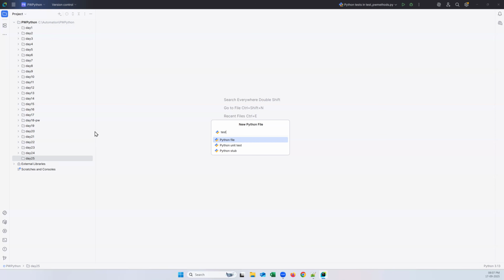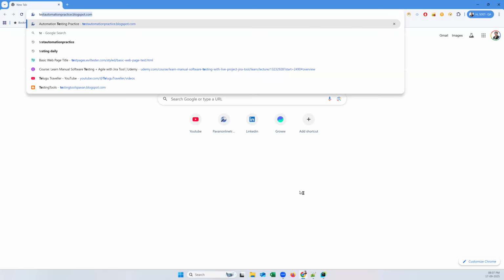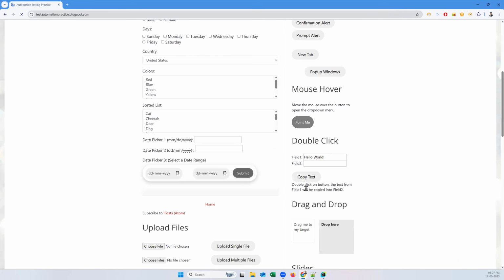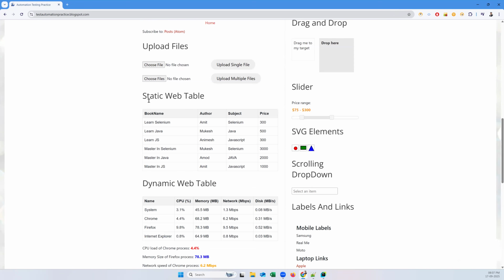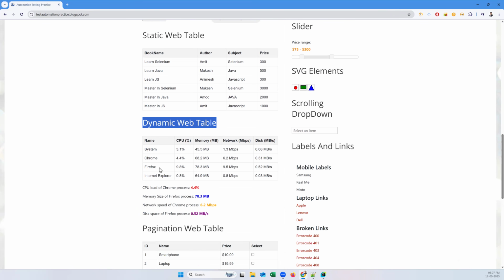I'm giving the module name test underscore static table. Okay, now let's go to the page. So testautomationpractice.com. In this, if I scroll down the page, you can see the tables. This is the static table, a sample demo table I've given. And this is the dynamic table. The data, rows, and columns keep changing every time you refresh the page. You don't see the same data on the same row every time. The columns, rows, everything is changed. This is one example of a dynamic table.